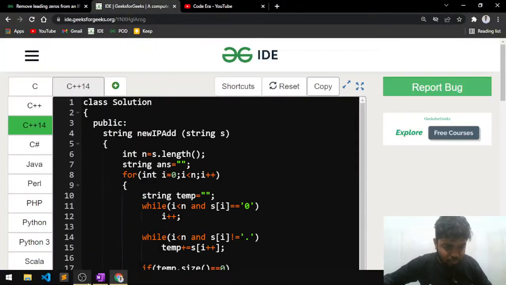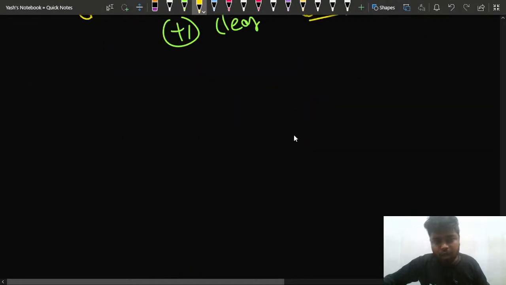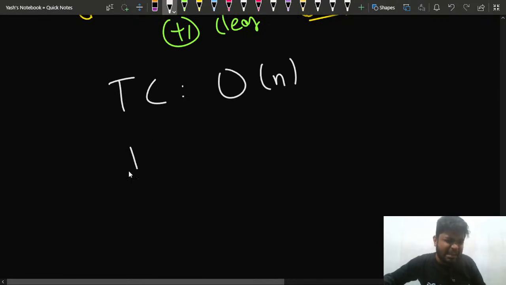So for this particular approach, what's the time complexity? The time complexity for this approach is order of n, and it's a simple implementation based question.